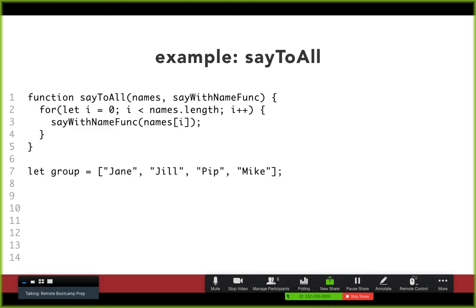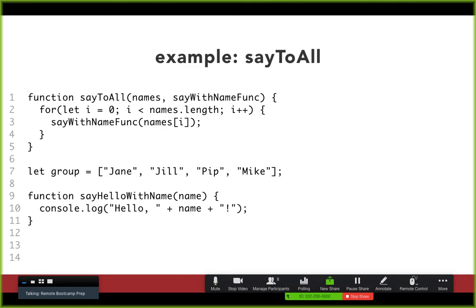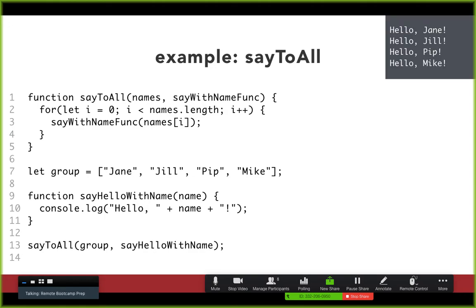And so here, if I have my array as this group of 4 names, and my say hello with name just says hello and then whatever name I pass in, and I call say to all and pass in group, which is the array of 4 names, and then my say with name func is the say hello with name function. Well, when I do that, all I'm going to do is iterate through every single name in the names array, and invoke the say hello with name for that name.